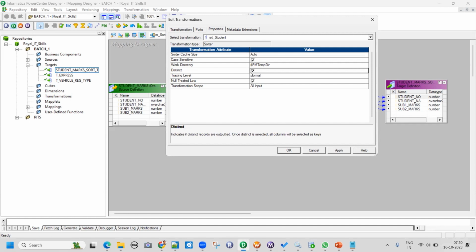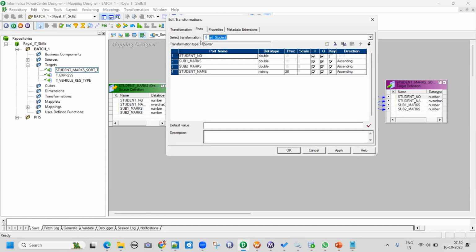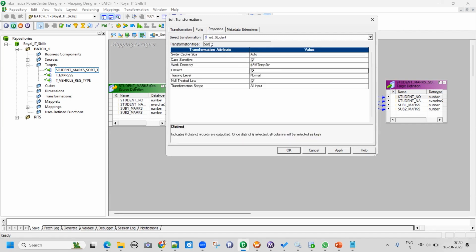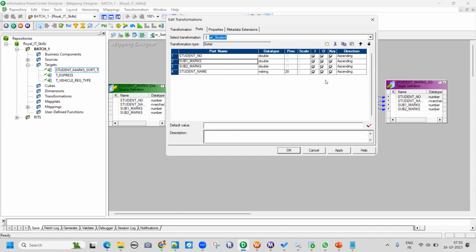So select this distinct. Once again, before doing that, let me show you here how many ports we have taken as a key and ascending, descending order. Only 3 ports, right? Subject 1, subject 2, and student name. But student number is not a key, and we are not doing any direction here, right? But if we select distinct, everything becomes a key, and we have to select the direction. So by default, we can leave it as ascending. So we can apply and okay.